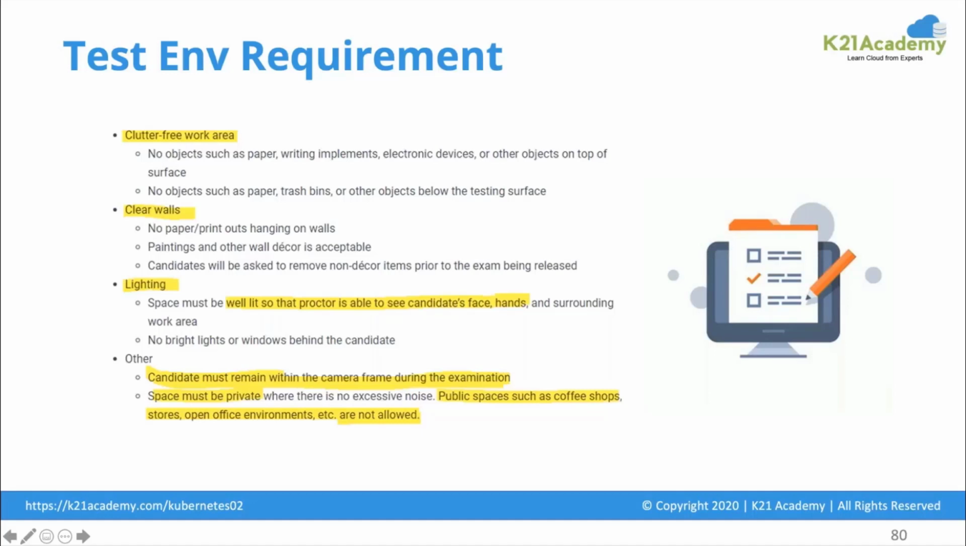So the test environment has to be clutter-free. You have to have a clean table. The walls have to be clear. The lighting has to be proper. Your face has to be visible in the camera.